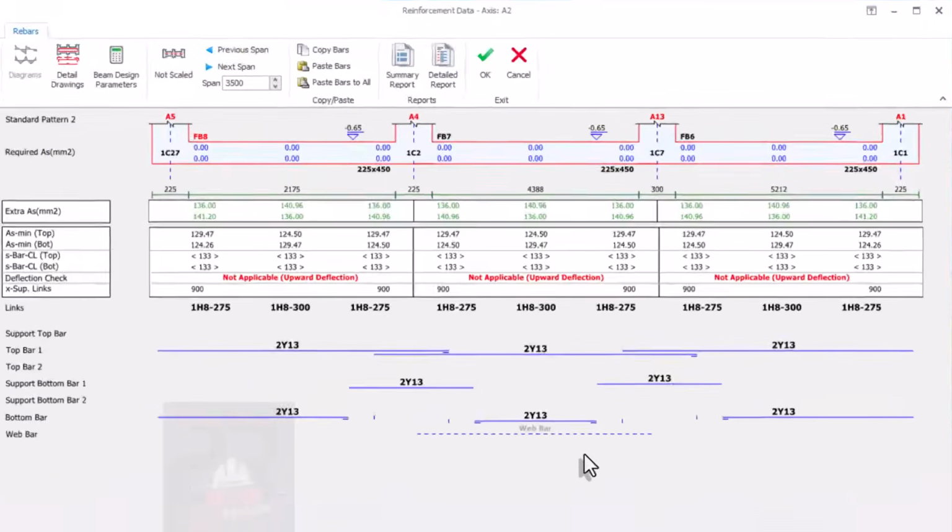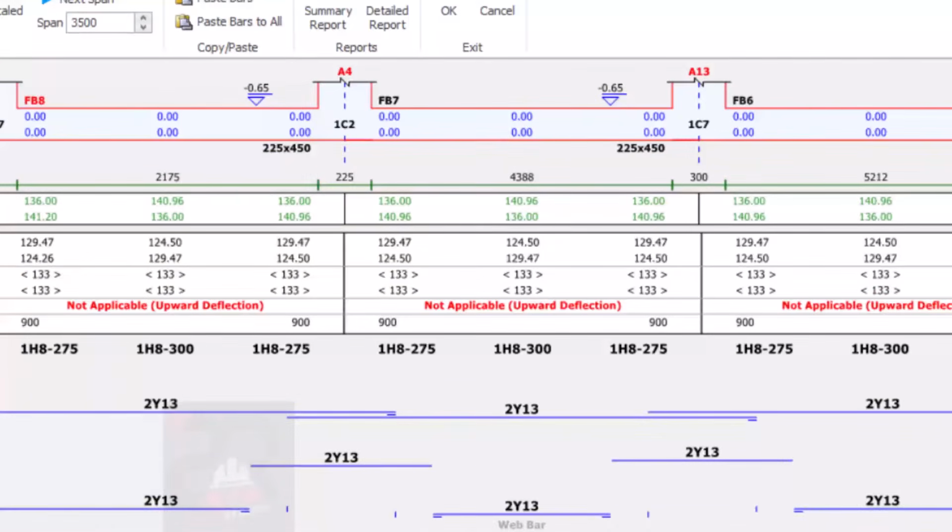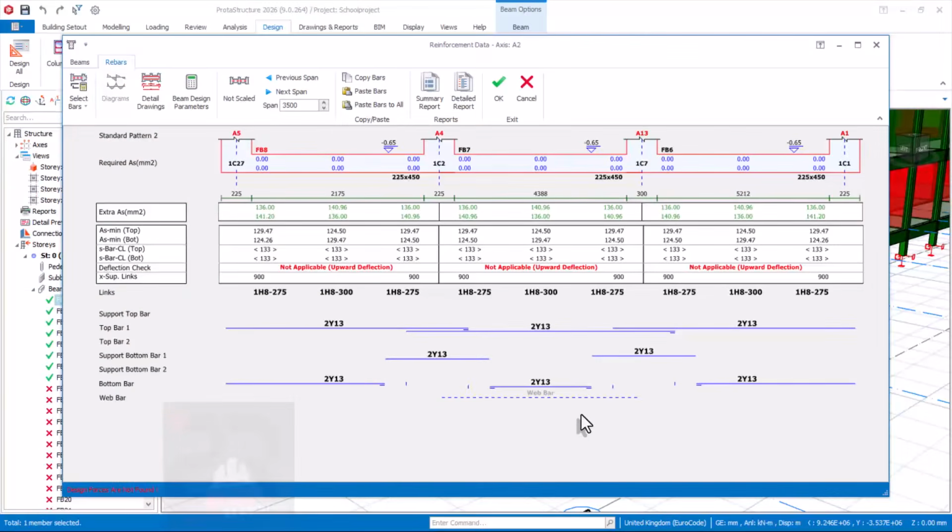When a beam deflects upward, the ProtaStructure software often labels it not applicable, because the standard span over effective depth rules for downward deflections do not apply to upward movement in the same way. Okay, so this is more reason why ProtaStructure said upward deflection is not applicable.